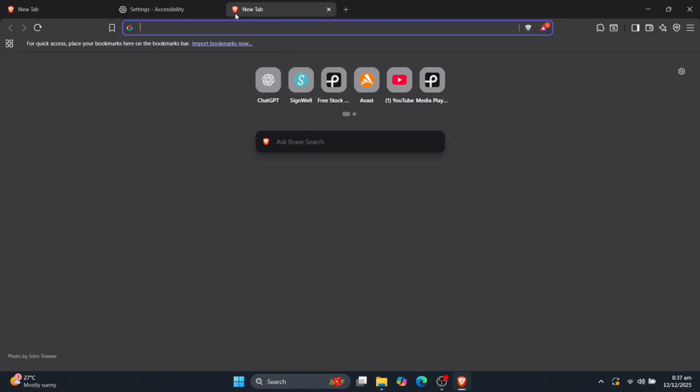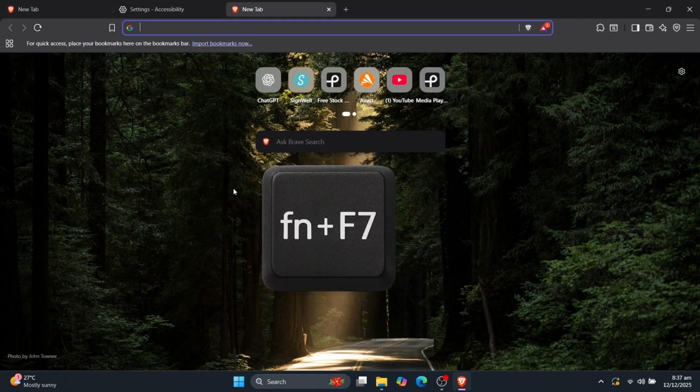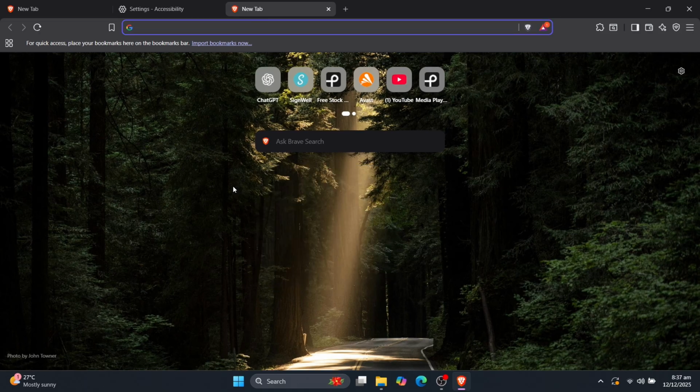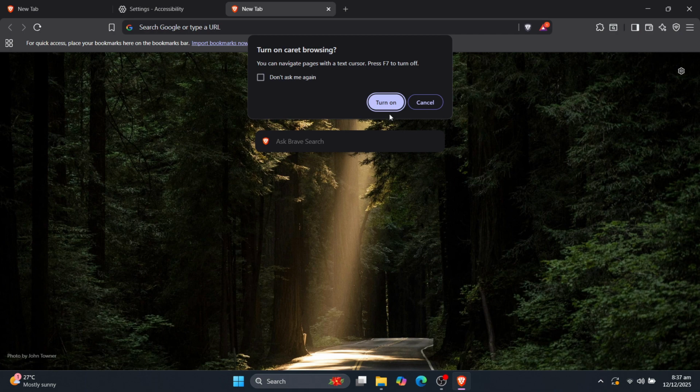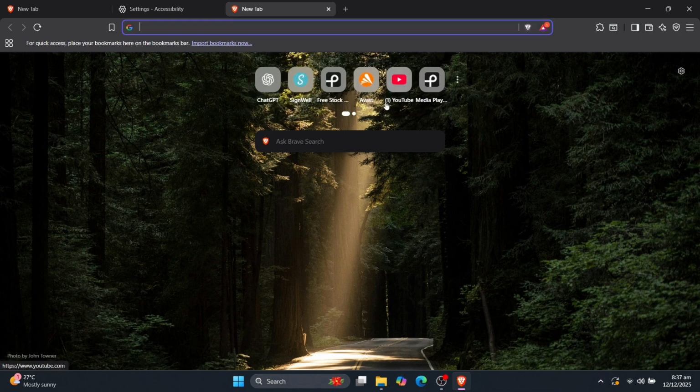Another way to do this is even quicker. Simply hold down your function key and press F7. You'll get a small pop-up, and from there, just click Turn On to activate it.